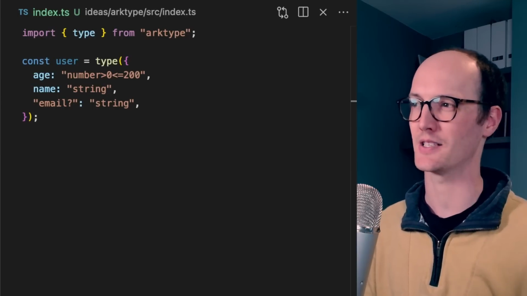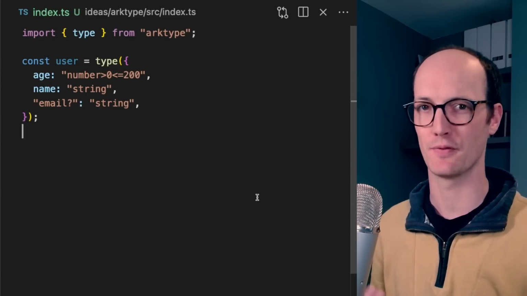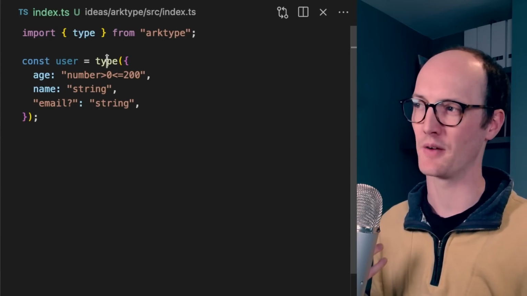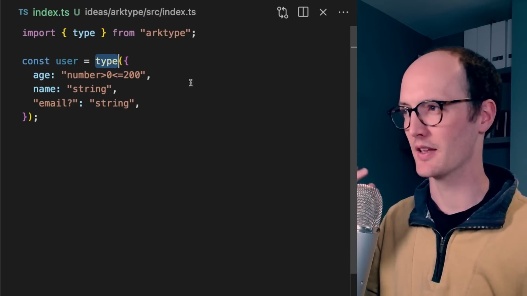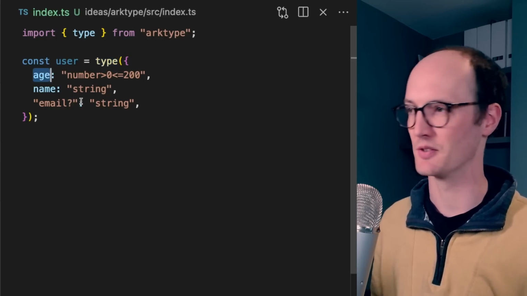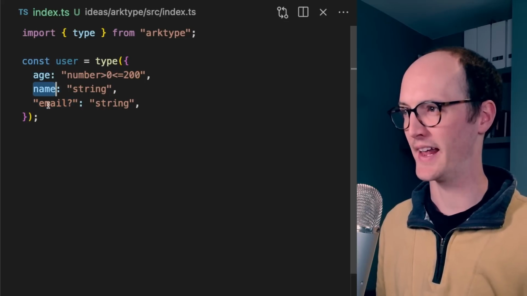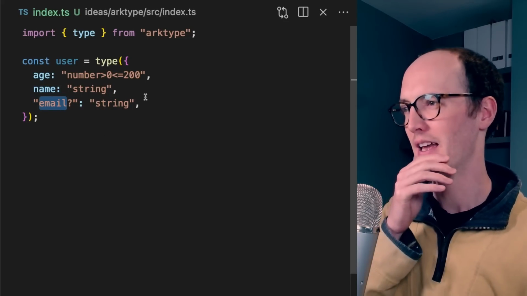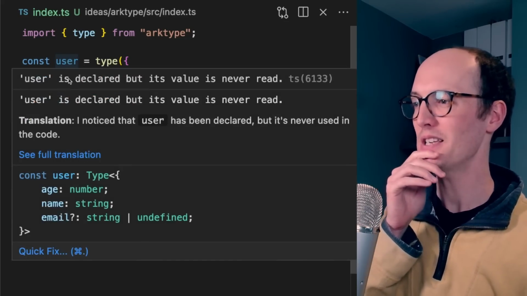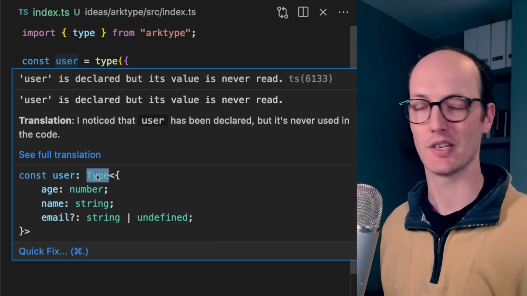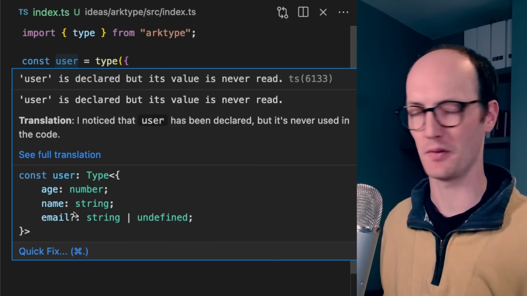We're looking at Archetype. Archetype is a kind of replacement for Zod, and the way it works is you have this type function here that you can basically pass in a bunch of properties to. So here we've got age, we've got name, and we've got this email thing here. And the thing that gets inferred is basically a type here that we get from Archetype, and it has all of these things specified.